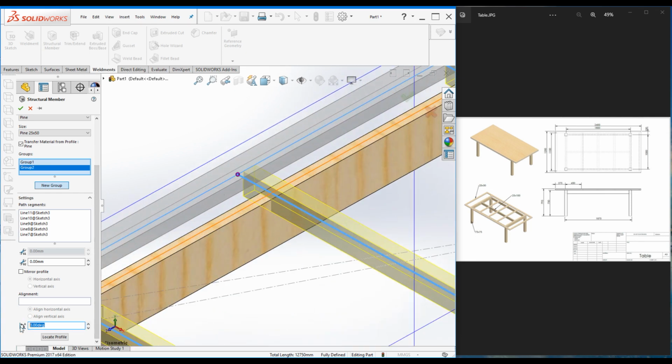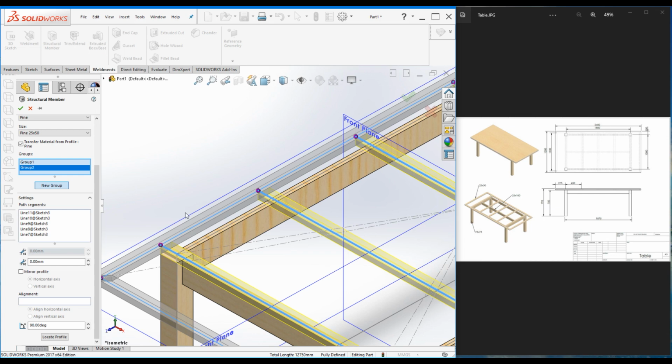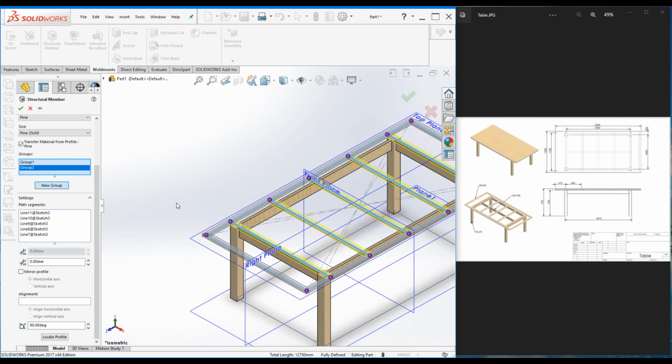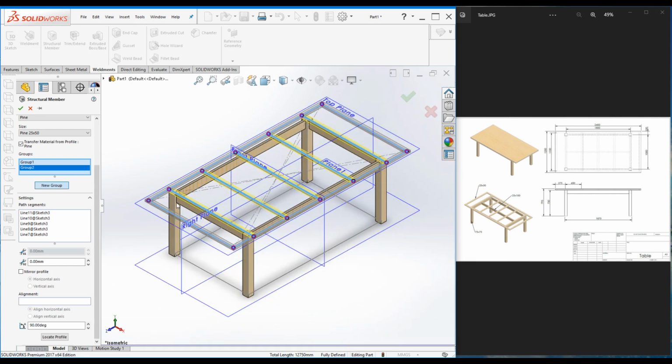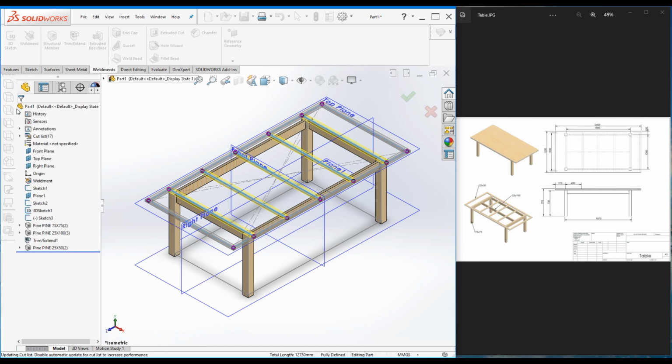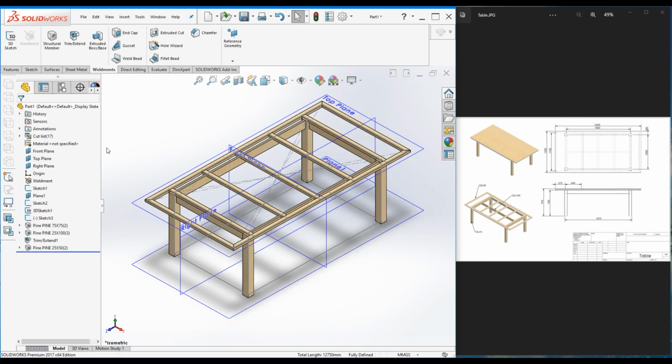Use this box and enter 90. Click outside the profile area. It is rotated. Now press Ctrl 7, and all the structural members are added using the Weldment feature according to these drawings. Click OK. Previously when I clicked OK, there was some rebuild error. Ignore that, it is not a usual thing. You will not have any problem with that.